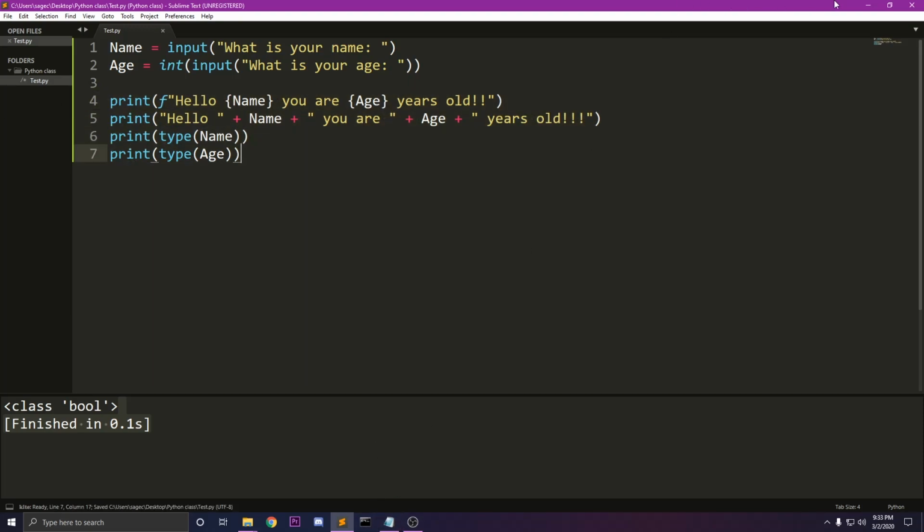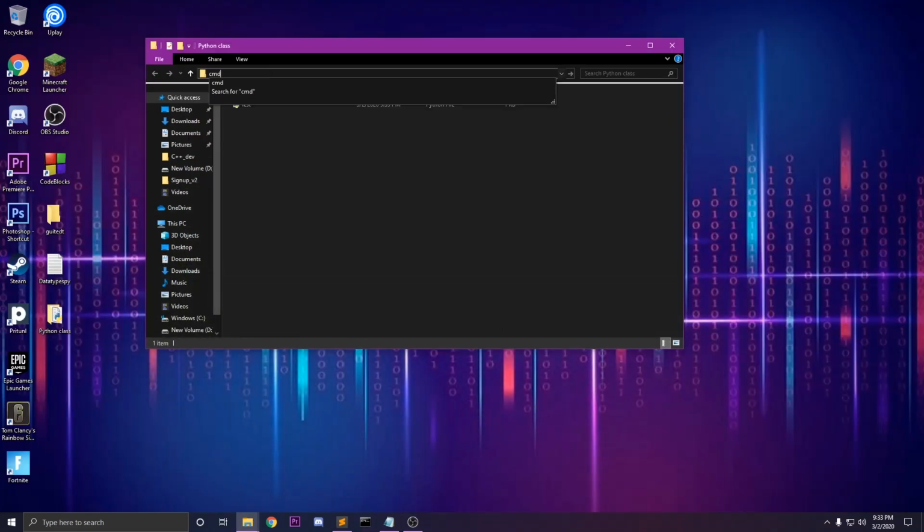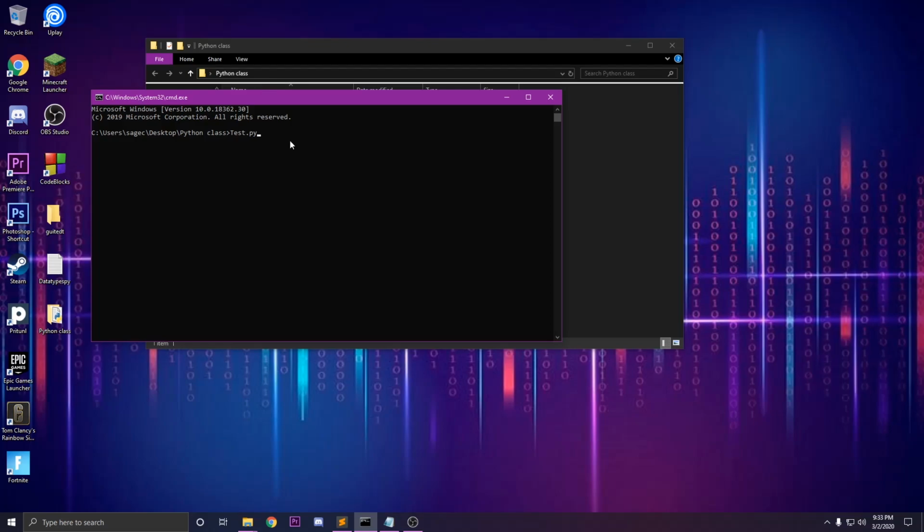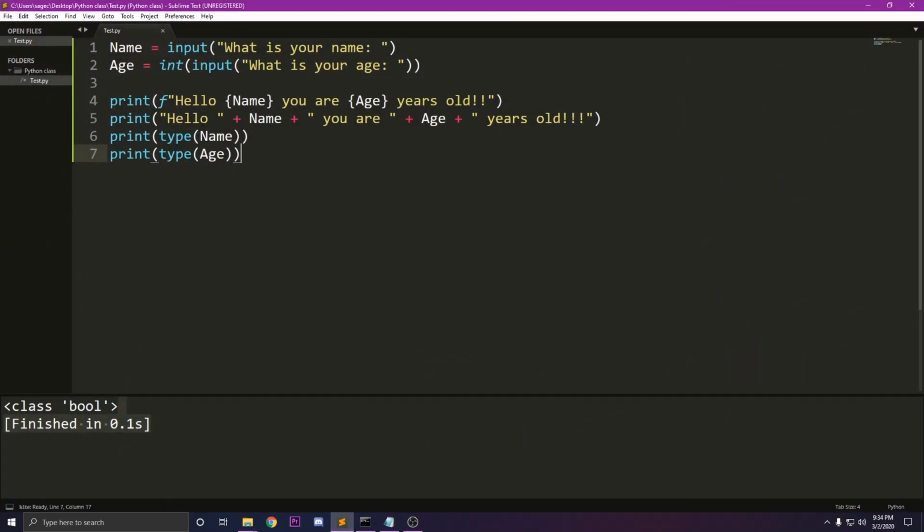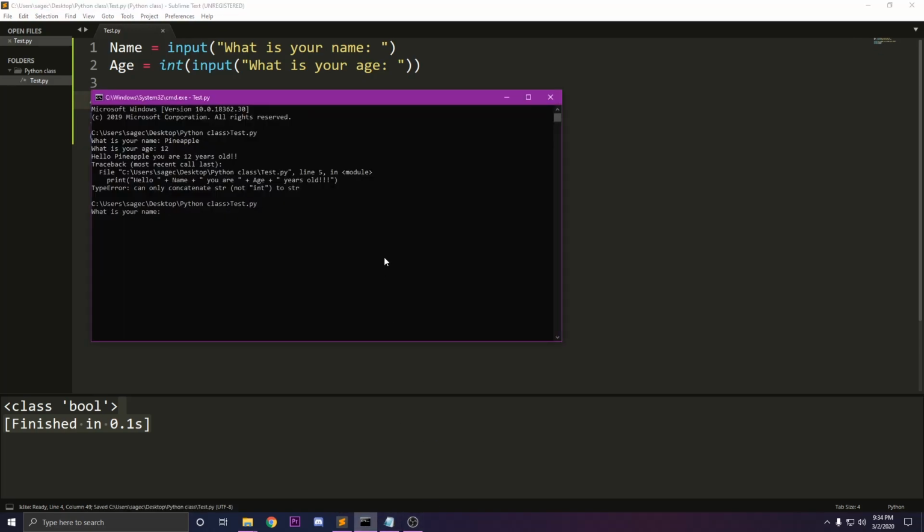So if we save that, let's open back up our command prompt because I closed it, and we run our program. We get an error: can only concatenate str, not int, to str. Well, what does that mean? Now instead of adding strings together, we're trying to add a string to an integer, which we can't do. So instead of using all that, if we just use a formatted string like that, and rerun our program, it'll work just as it did before. As you can see, now we're actually storing it as an int.